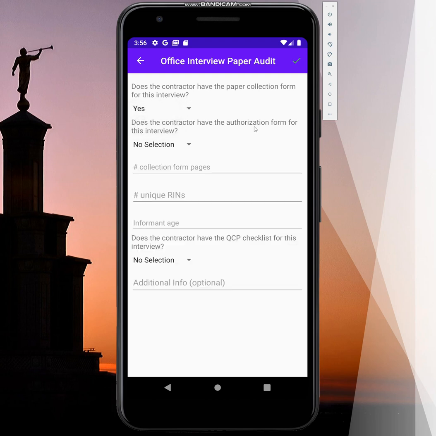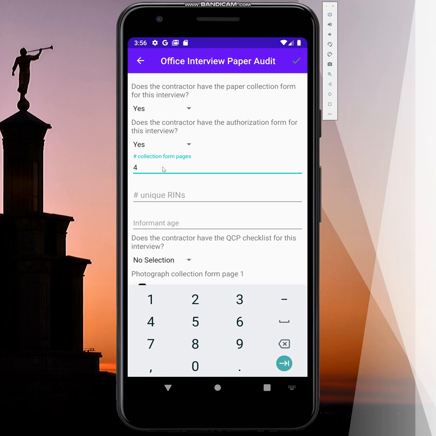And do they have the authorization form? Yes or no? I'm going to click or press yes. On my phone, I do that with my finger. Yeah, I'm just using my mouse, of course. And then tell us, how many pages does that collection form have? Let's say there were 4.